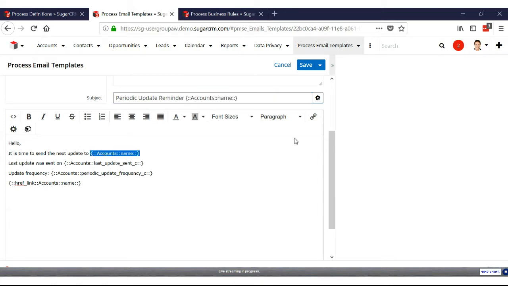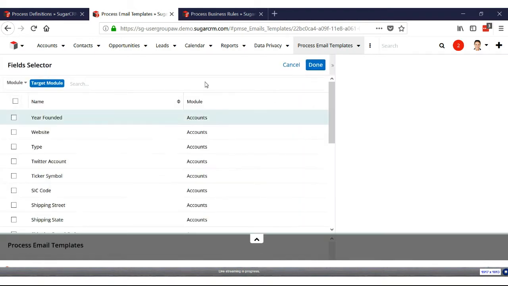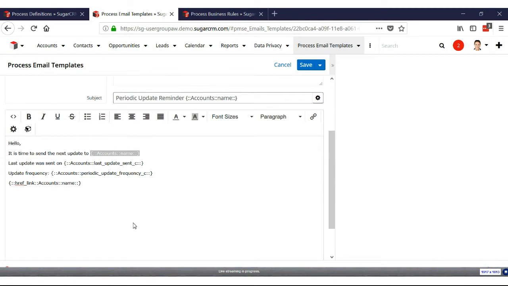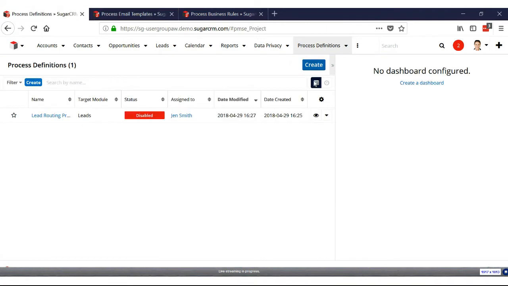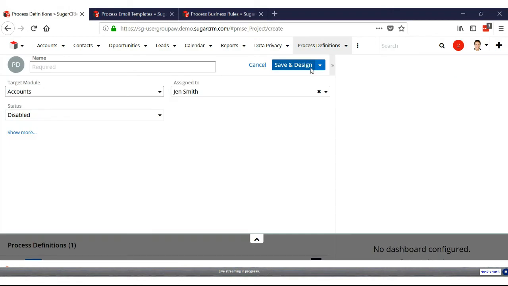That'll bring down a list of all of the fields that you can add. You just pick the fields you want to insert. You can also insert a link to the Sugar record using this Sugar link icon there. That's pretty straightforward. We're going to jump over to the process definitions module and go ahead and create our workflow process here.